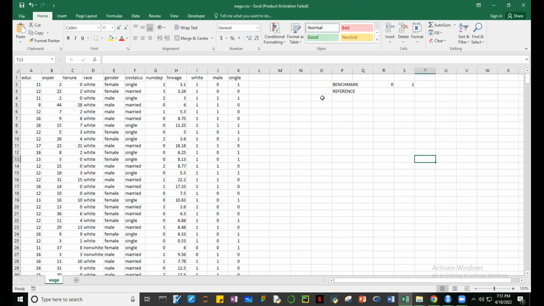Now, take note that the dummy variables, the number of dummy variables, it follows k minus 1. Ano ibig sabihin yan? Yung k is the number of levels.